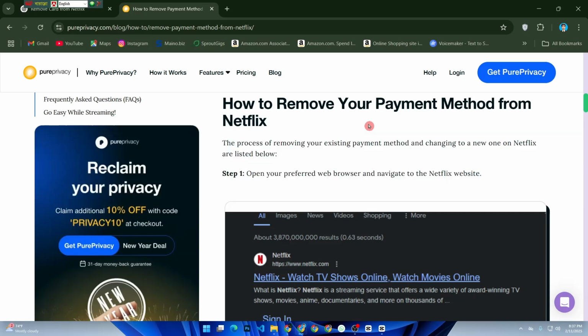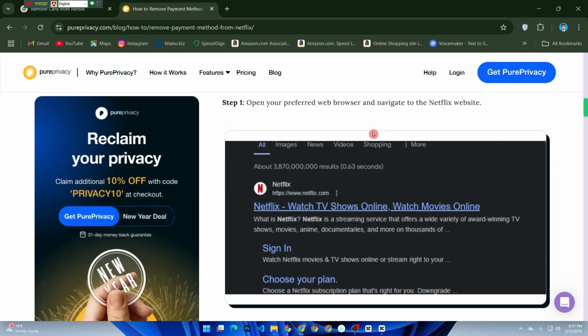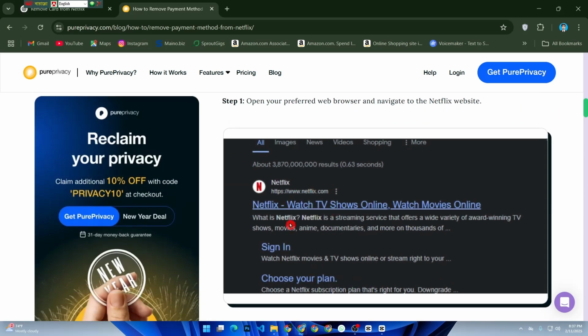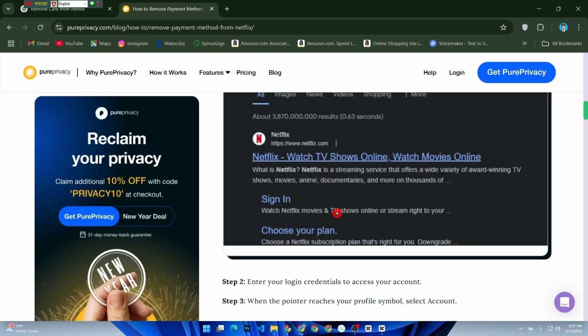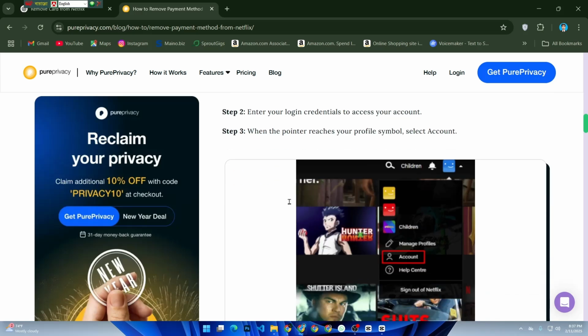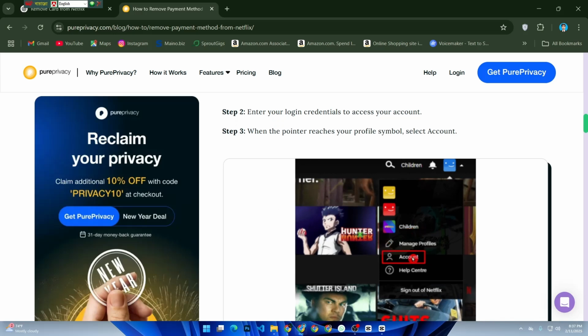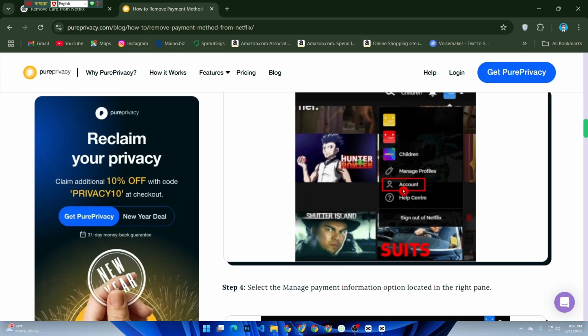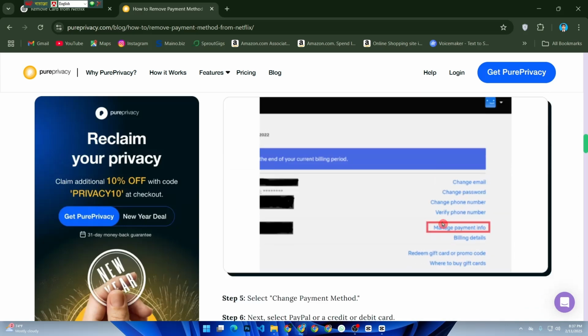First of all, go to your preferred web browser and visit the official Netflix website. Enter your login credentials to access your account. Once logged in, hover over your profile symbol and select Account from the drop-down menu. On the account page, find and click Manage Payment Information located in the right-hand pane.